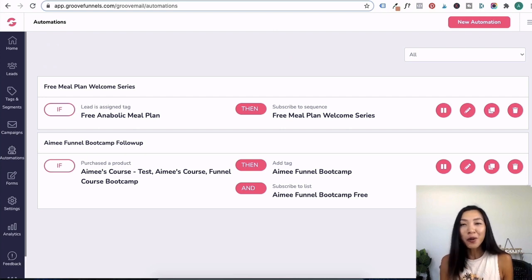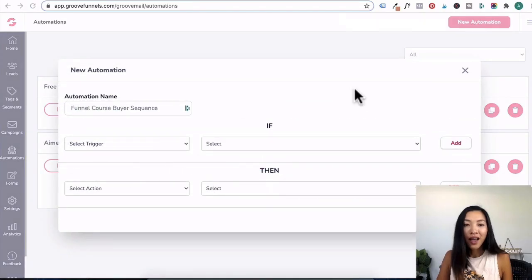Final step is creating an automation to tag and trigger the email sequence for people to buy your paid course. Now, there are so many ways to slice and dice automation, guys. I'm just going to show you one specific automation that actually worked in GrooveMail because it literally did my head in testing all this for you guys. So what we'll do is click on new automation. I'm going to call it funnel course by sequence.